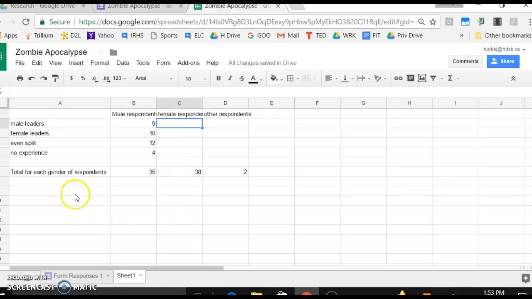Now, what you might want to do is recreate this table and do these as percentages. So what percentage of male respondents thought that there was male leadership, which would be 9 divided by 35 times 100. That would give the percentage of males. Whereas over here, let's say we have a 7 here, your denominator is going to be 38 because that's your total. So 7 divided by 38 times 100. So I would suggest that you do this, get your raw numbers in. That's what I would suggest.